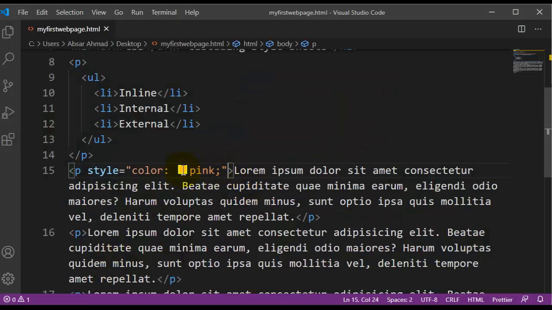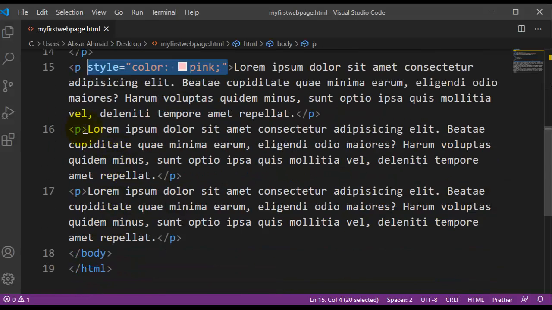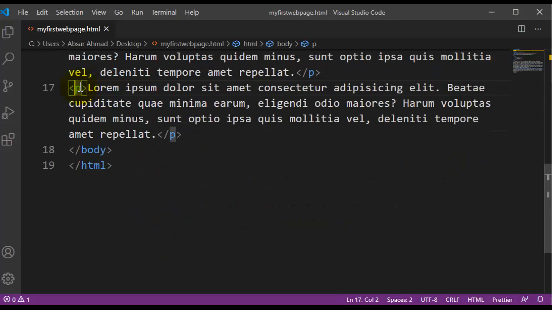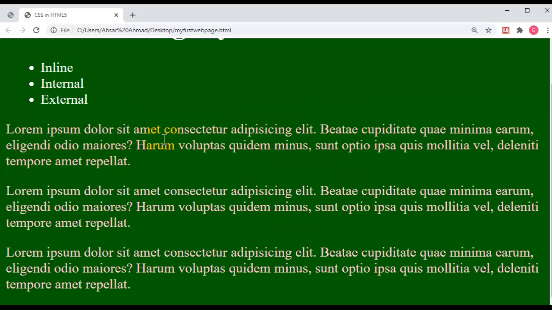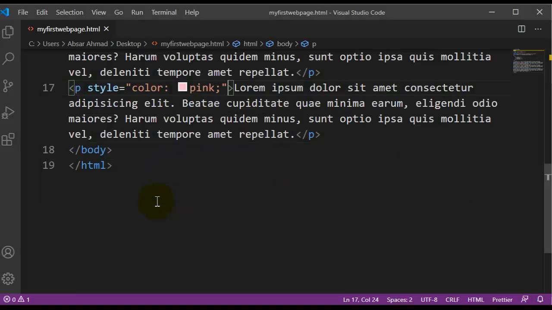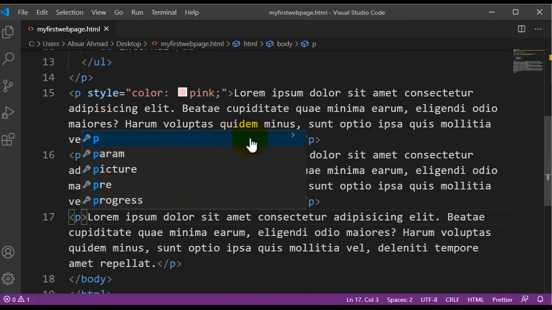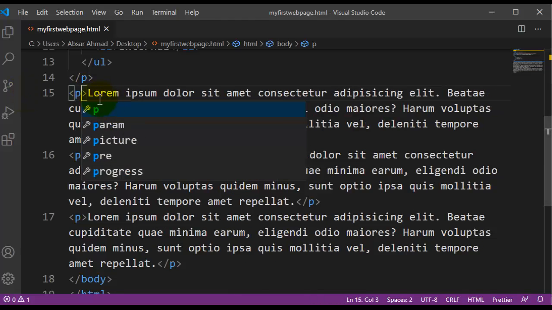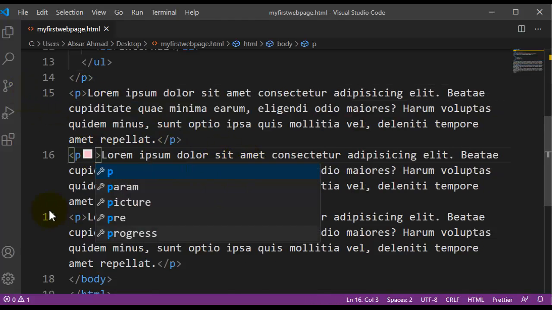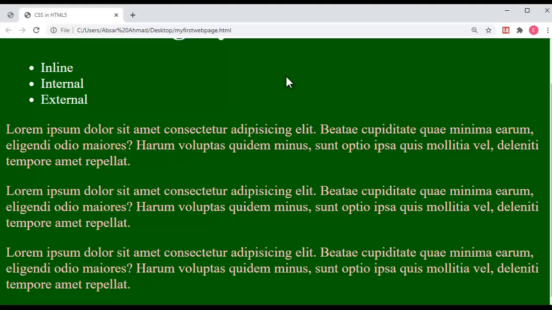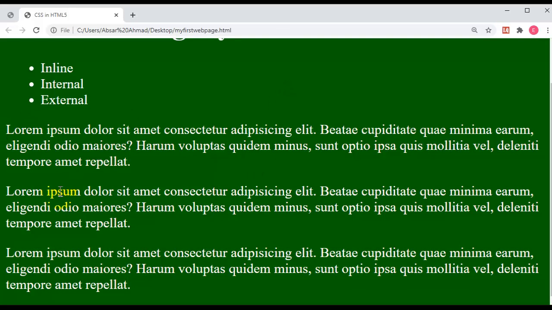One way is that we can copy it and paste it here, and again paste it here. Now come back here and press F5, and you can see this. But this is not a good way, because if we have hundreds of paragraphs, how can we do this? There is a very simple and neat trick, that is internal CSS. I'm removing all attributes from the paragraphs. Now you can see it here, it is just in white color.